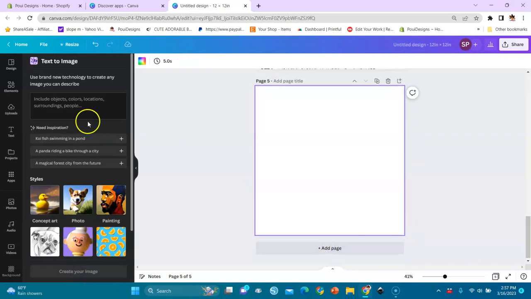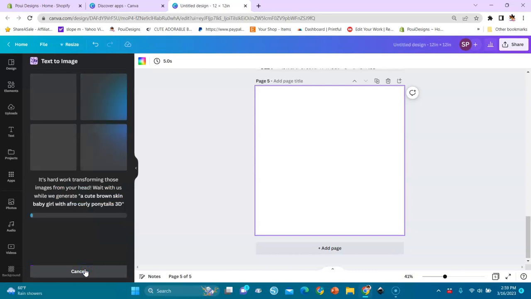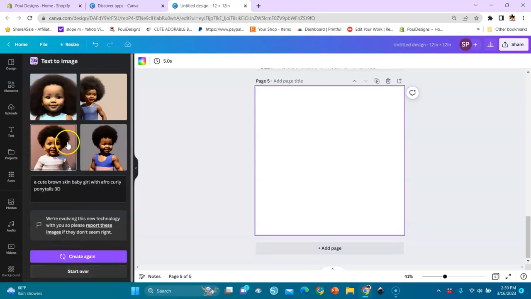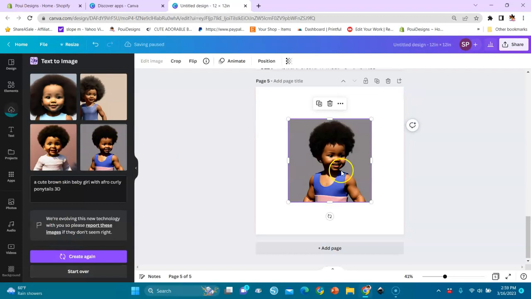Okay, and 3D, let's see the 3D. A cute brown skin baby girl with afro curly hair. Afro curly ponytails. 3D. We're going to use this again. Let's see what we have. She still looks like a doll.